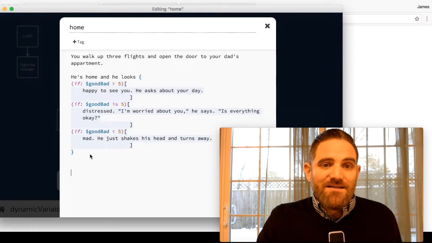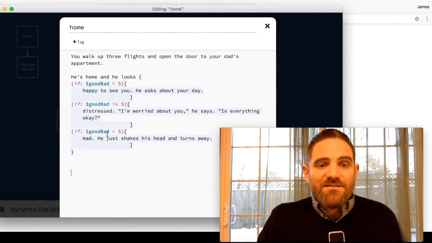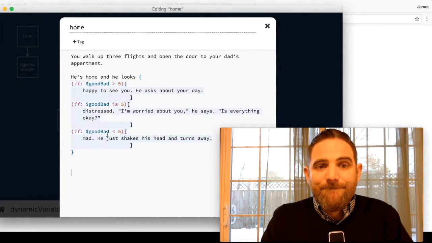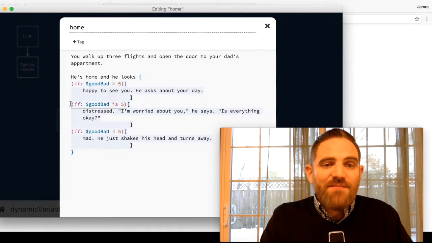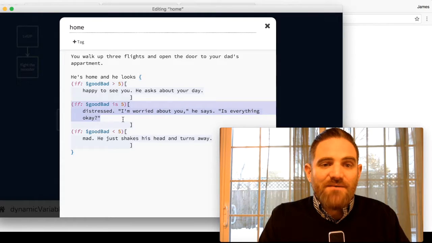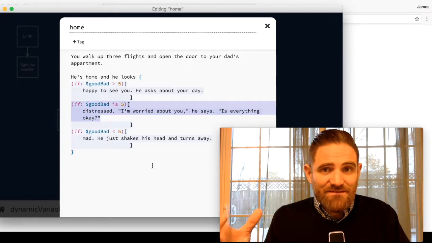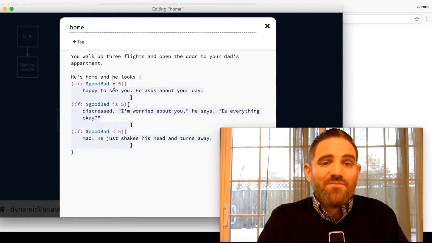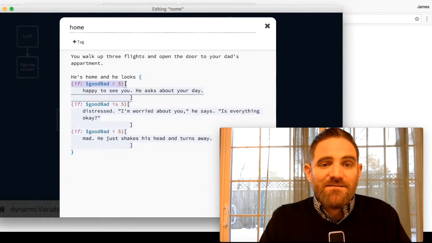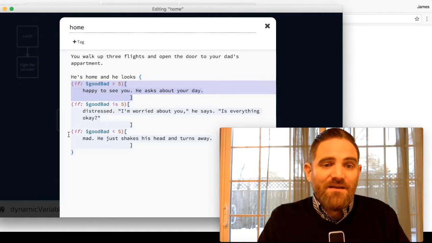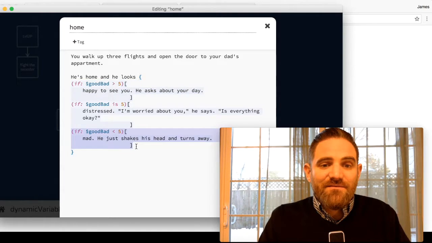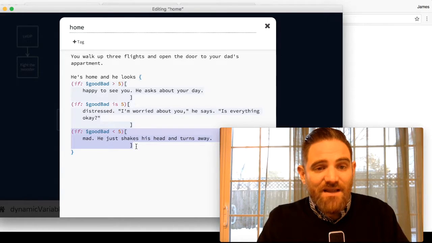So when we're testing, we need a series of if statements from dad. And I just made it kind of simple. I just said if you're right in the middle, one thing will happen. If you're exactly at 5, if good-bad is 5, something happens. If it's more than 5, something else happens. And if it's less than 5, something else again happens.